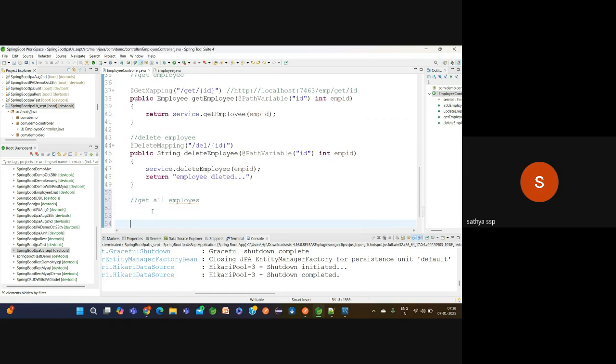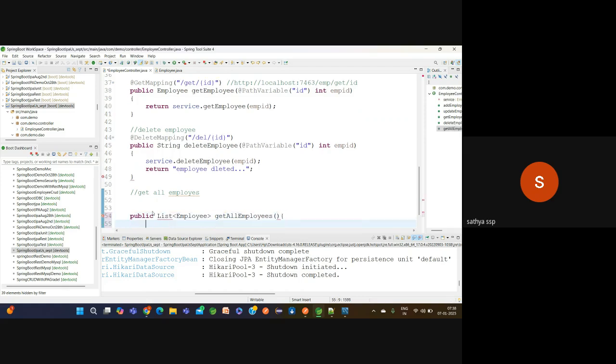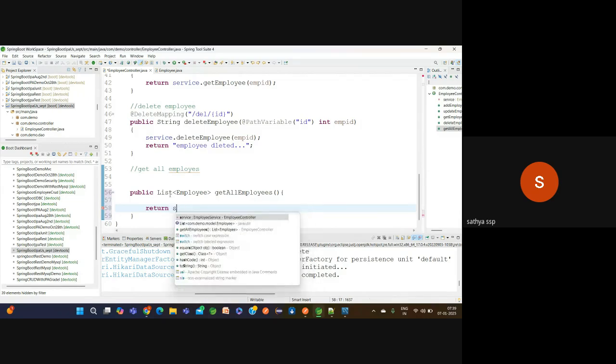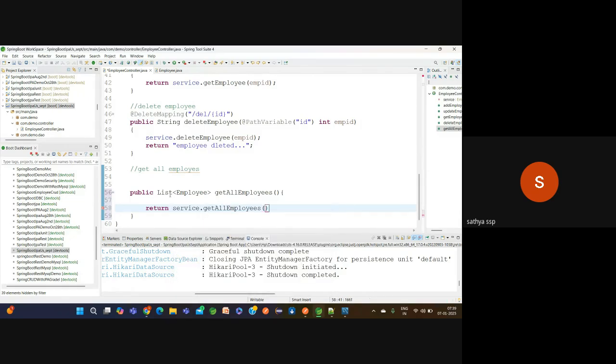Now if you want to get all employees, simply here we can write what? Public List of Employee, getAllEmployees. Now here you can press Control Shift O to import the package of List. Okay, now it will return service dot get all employees. Done. Here we can write it at get mapping. Again, it is also get all, right? Now slash we can use get all. That's it. Here that URL we can write it.